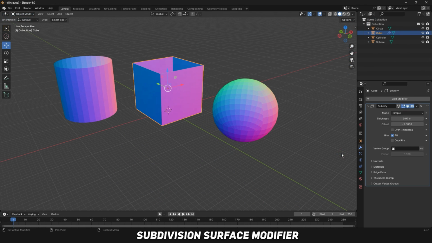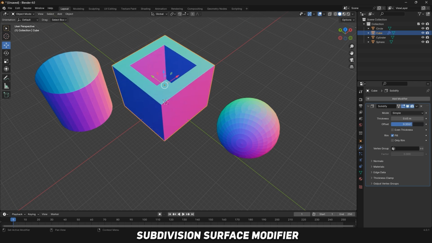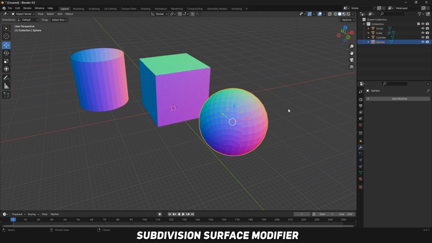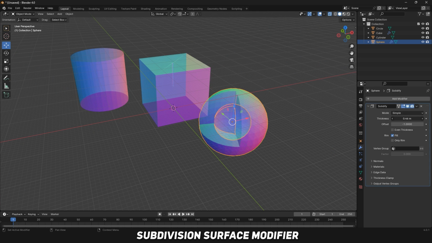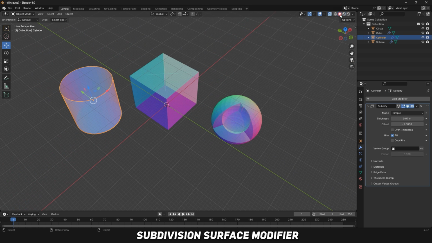The Solidify Modifier adds thickness to a 3D object by giving it volume and depth. It works by creating a new layer around the existing surface of the object, effectively making it solid rather than just a surface. This is useful when you want to give flat or thin objects some thickness, making them look more like three-dimensional objects. The Solidify Modifier is commonly used in various 3D modeling scenarios to add substance and realism to surfaces that would otherwise lack depth.